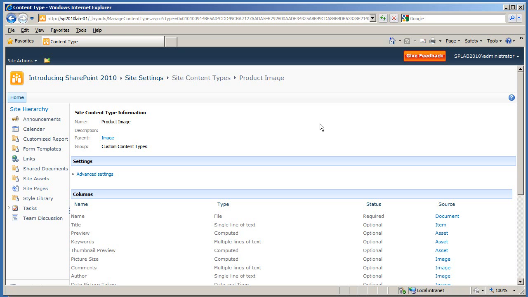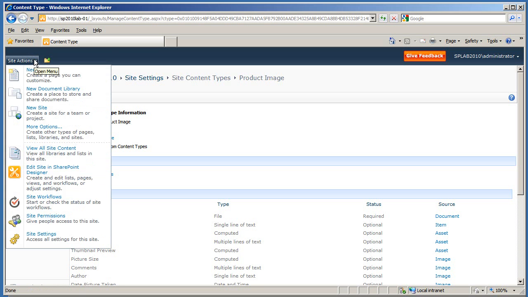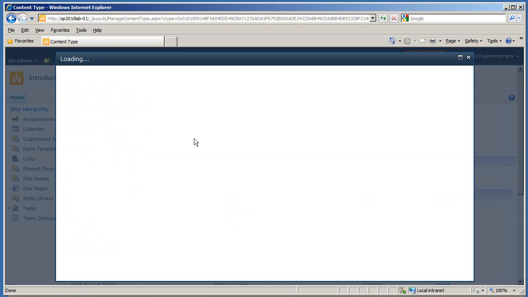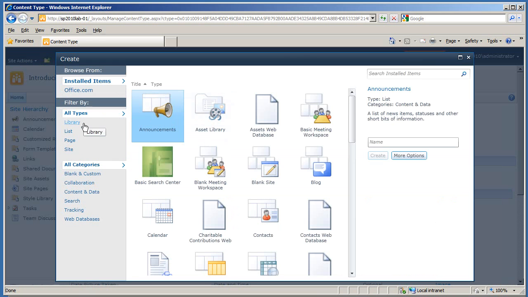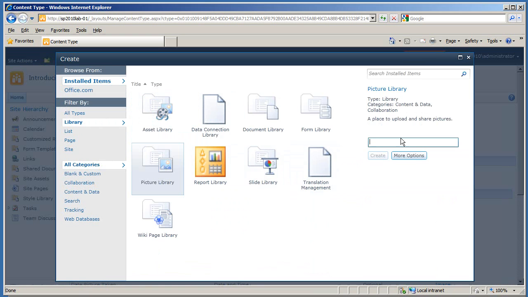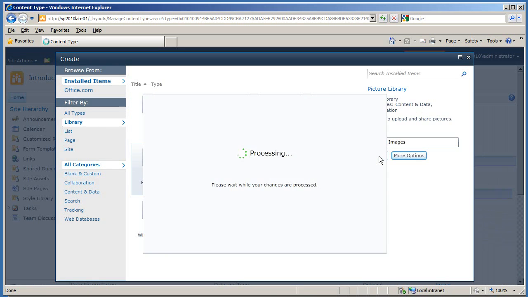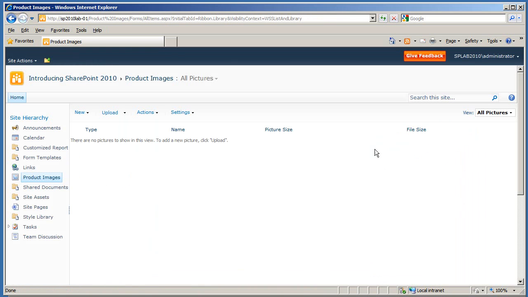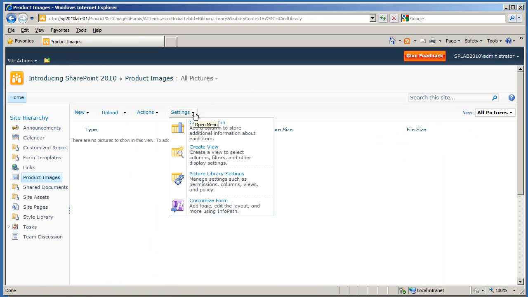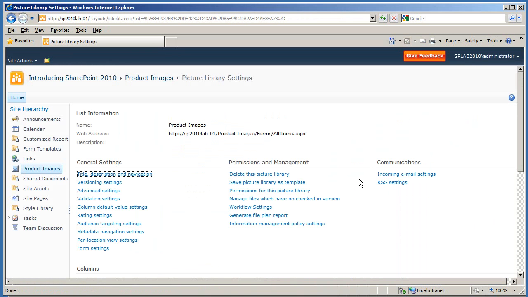The first step in order to accomplish this is to create the product image library. So I'll go to Site Actions and create from the more creation options. I'll select a library and then a picture library, and then we'll just call this product images and create it. Once we create that, we need to perform some setup tasks. Note that the product image library type doesn't have the fancy new ribbon added yet, so we'll need to go to the settings menu and then to picture library settings.